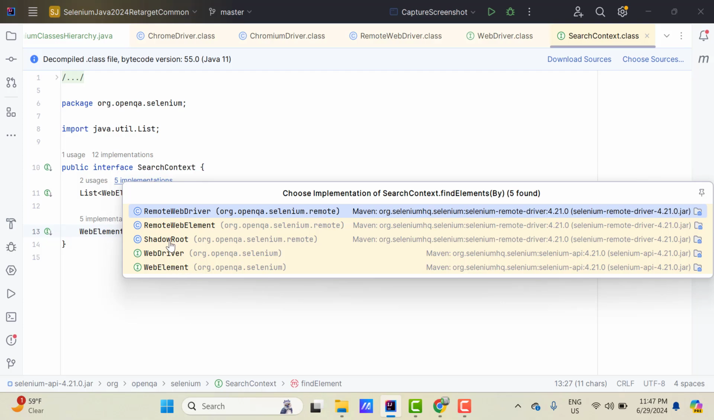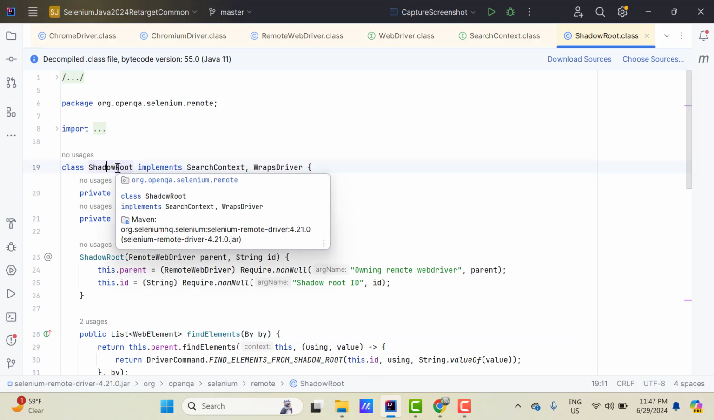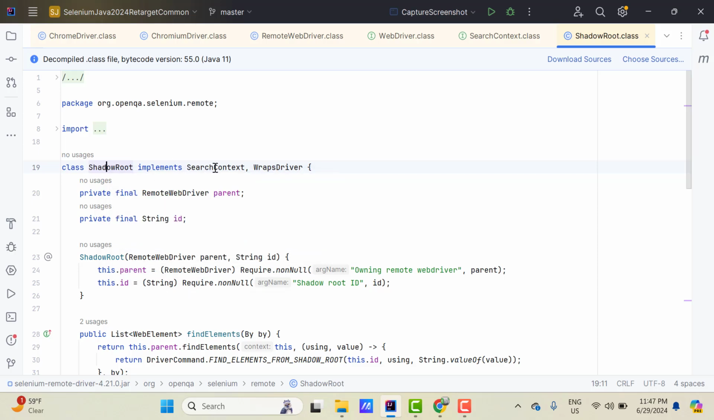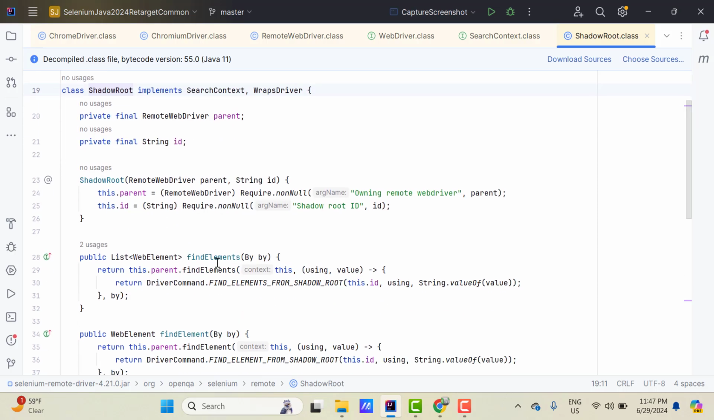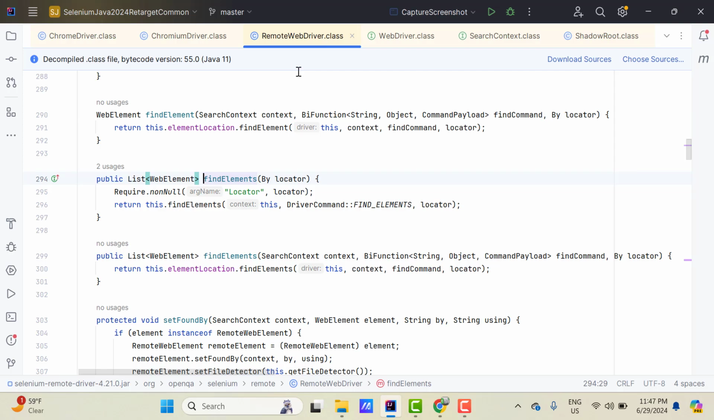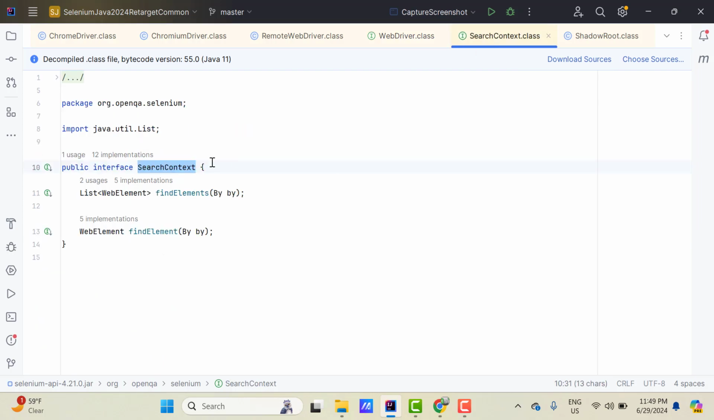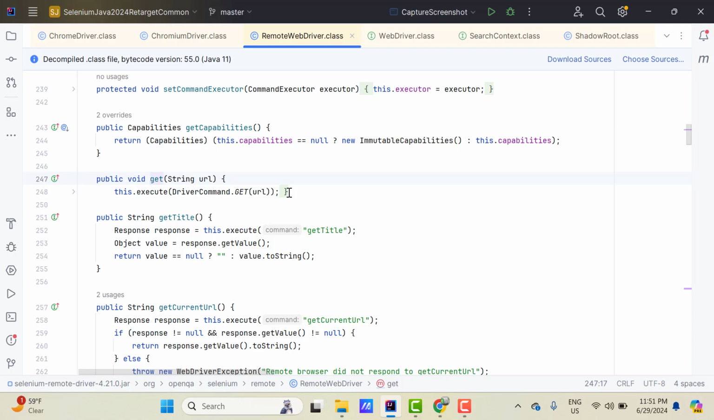Let me click on shadow root class. This class is directly implementing search context. This class shadow root is not connected to the hierarchy we just saw, so it is independently implementing search context, with the find element and find elements methods we see here. If you see WebDriver, these two methods have only one implementation, which is in remote WebDriver class. These two methods might be used in some different implementations also. That's why these two methods are separated into a different interface, which is called search context. So basically, remote WebDriver is the fully implemented class of WebDriver interface. Fully implemented class means it is providing the implementation of all the methods of WebDriver interface.